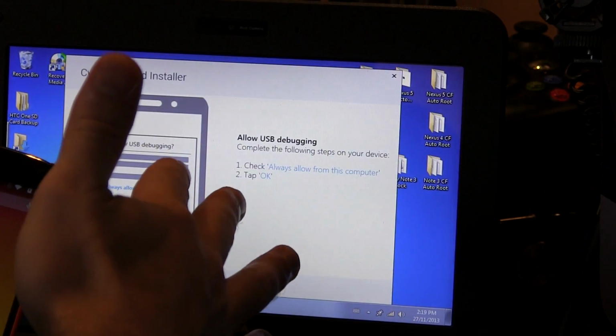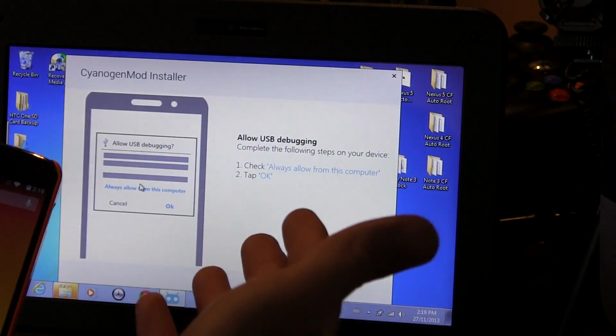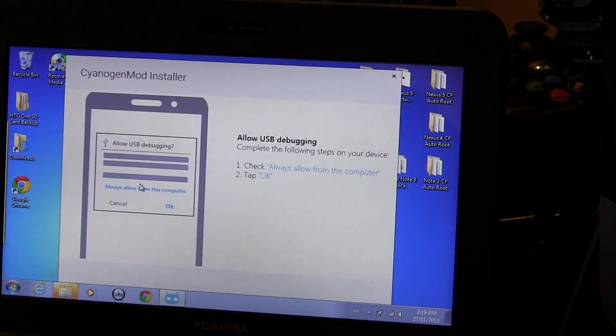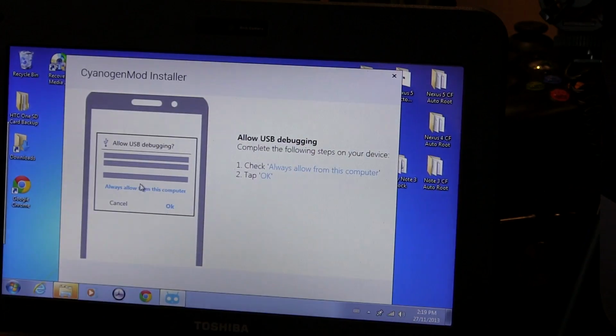In my experience so far with this process, with the CyanogenMod installer, which in my opinion is still in heavy development, even though they say it's out of beta, it still takes a while to get things done. So give me a moment, we'll be right back.